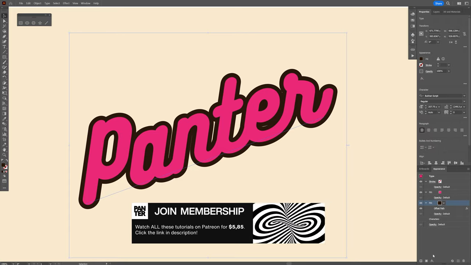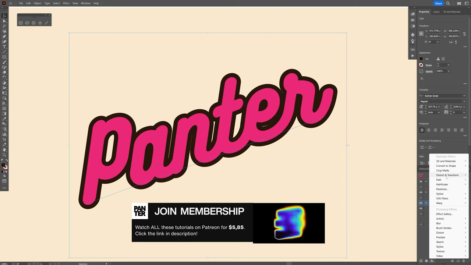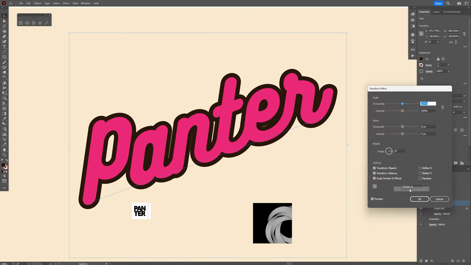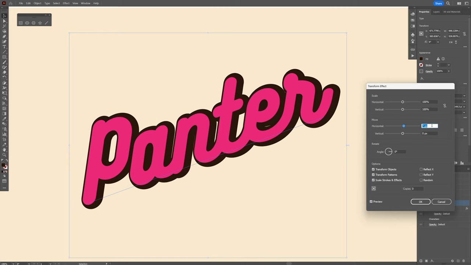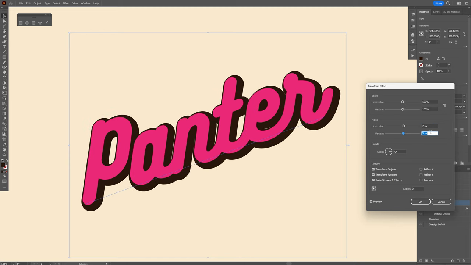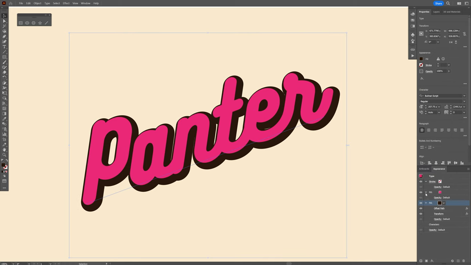Click OK. Let's go back to the effects again. Distort and transform, and we're gonna move it horizontally and vertically. I gotta go with somewhere around 7 by 7 or 6. Click OK. Now we also have a stroke here, and we're gonna change the color to white.